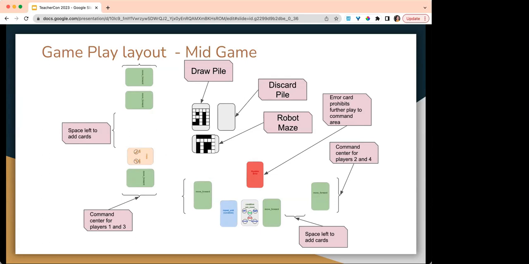So the object is, at the very end, you always need to have 5 cards in your hand. So we're always drawing up our hand as we're playing and playing our cards down. So maybe you can go to the next slide for me.